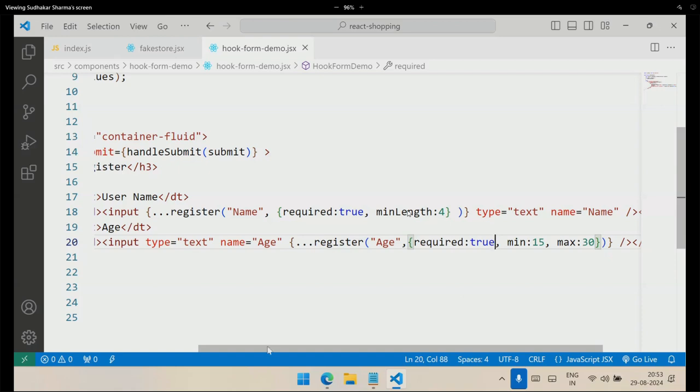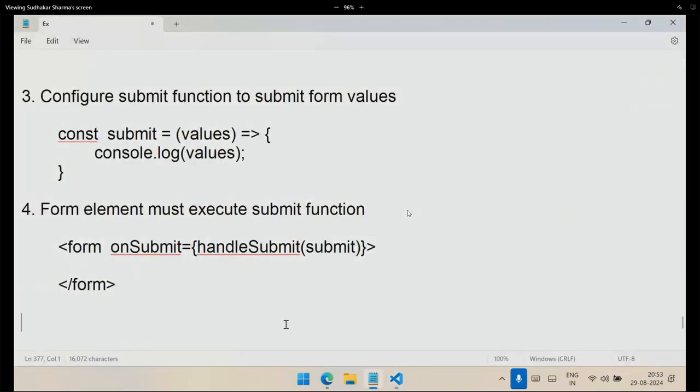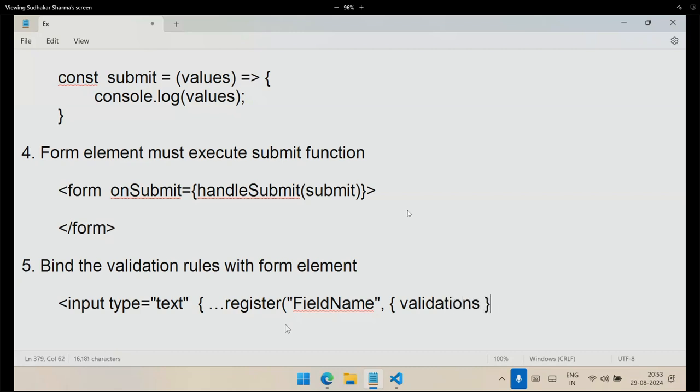Now, not only that, now we need to bind like this. That means bind the validation rules with the form element. How do you do that? So input type is some text. We need to use dot dot dot register, this is the field name, and we need validations. We need to define the validations.